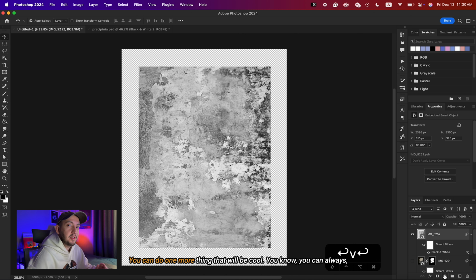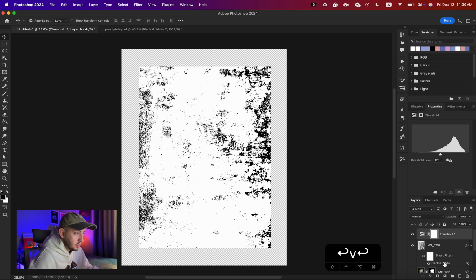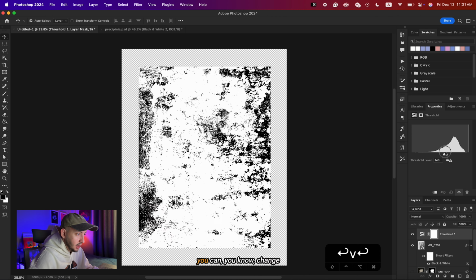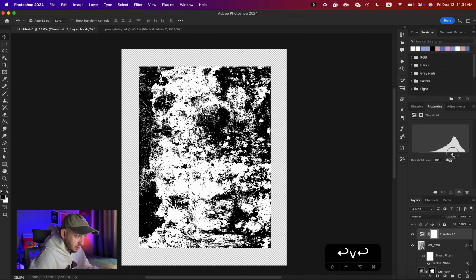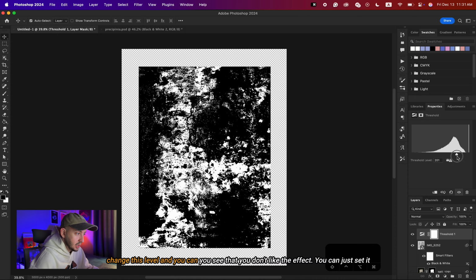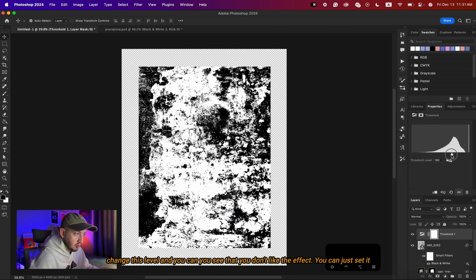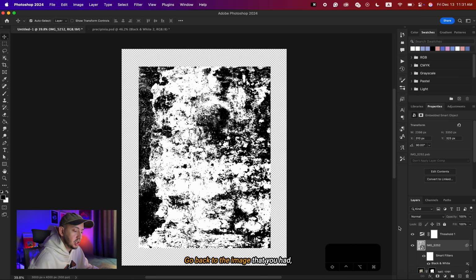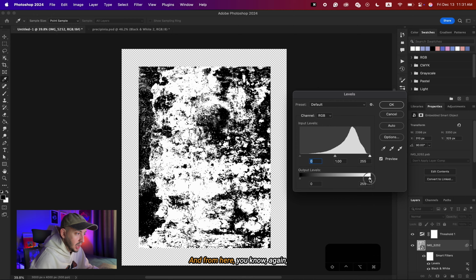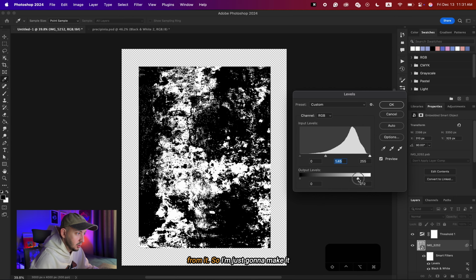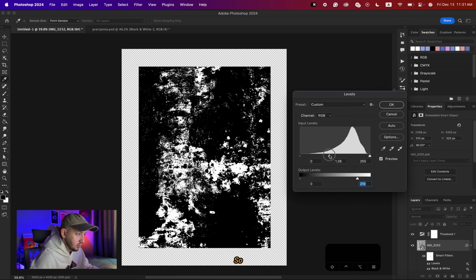You can do one more thing that will be cool. You can always bring up a threshold to have this type of grungy vectorized effect. So you can change the threshold level. And from here sometimes you just change this level, and you see that you don't like the effect, you can just set it wherever you think is fine. Go back to the image that you had and hit Command L, and from here again you can change whatever you like from it. So I'm just going to make it much grungier, something like that.